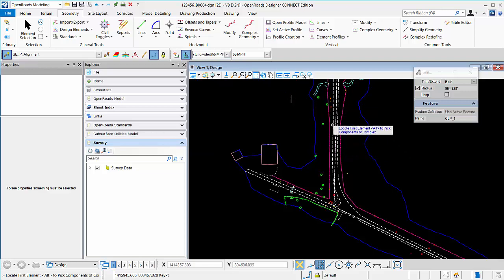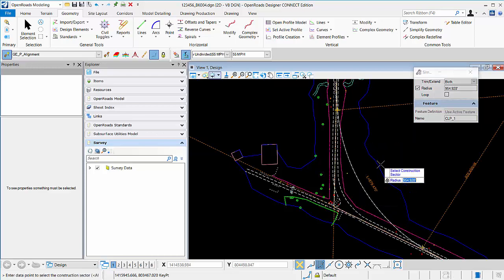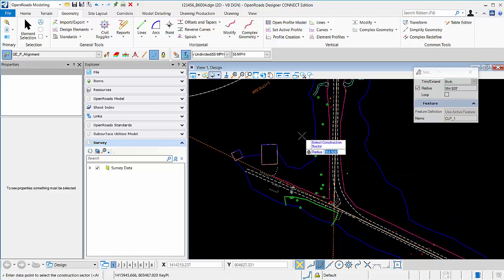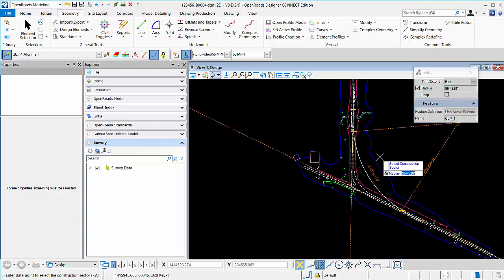I'll do a second one, and I'll use the other tool for that. So it's asking me to pick the first element, so I'll pick my first tangent line, and then pick the second tangent line. And now it's showing me the solution floating on my cursor, and I can move it through the different quadrants to see the solution. So notice that it does have a spiral here that it's going to place, even though I'm in the simple arc command, and it has set my radius for me. So I'm just going to go ahead and accept that.